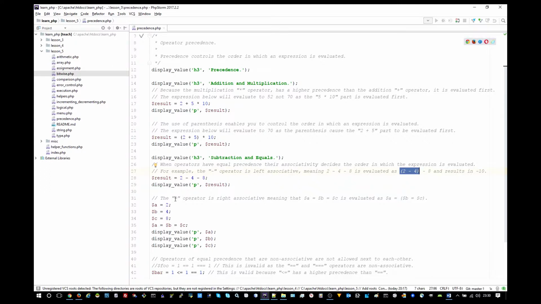The equals operator, this operator here, is right associative. So that means the expression with the equals operator will be evaluated from right to left, or at least if the equals operator has other operators in the same expression, then they can affect it. But if you have an expression, for example, like this one here, where it's got a equals b and then b equals c, this will be evaluated as b equals c. So c will be inserted into b, then the result of that will be inserted into a. So essentially it's evaluated like this: b equals c, then the result is inserted into a.